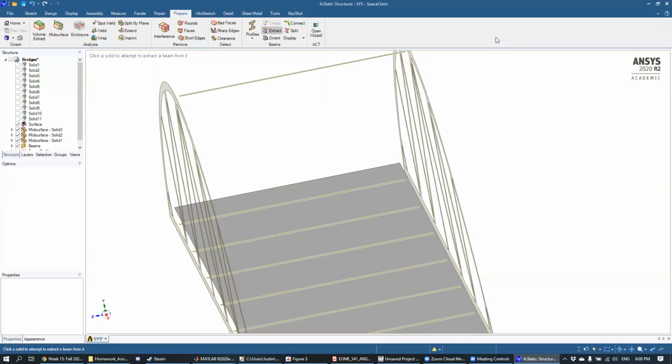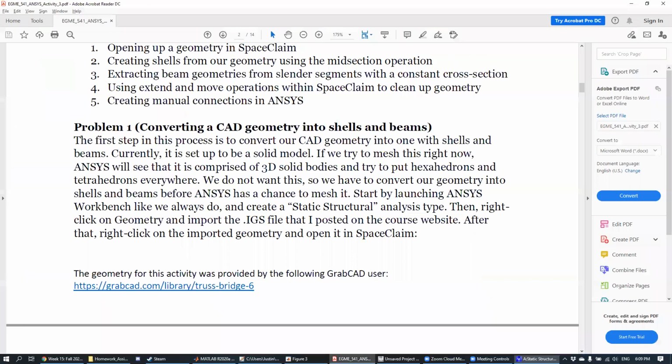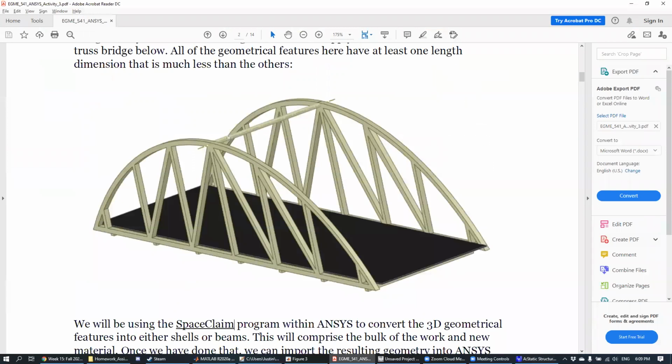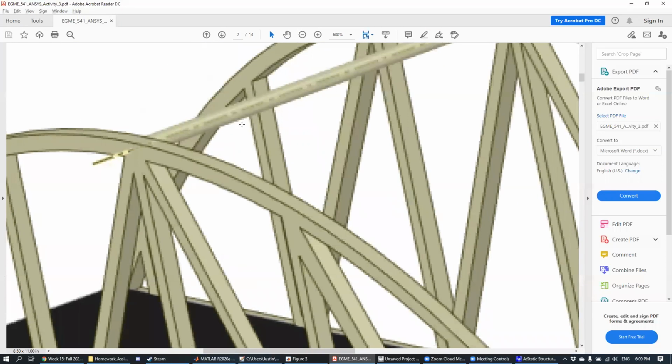Question? Yeah, that's a good question. The question in the chat is, what is the reasoning behind not using tets or hexes for the beam parts? Let's go back to this geometry. Let's say that we try to put tetrahedrons in for this thin beam right here. You can do that, but unless you pick a really tiny mesh size, your tetrahedral element is going to span the entire cross section of this beam.